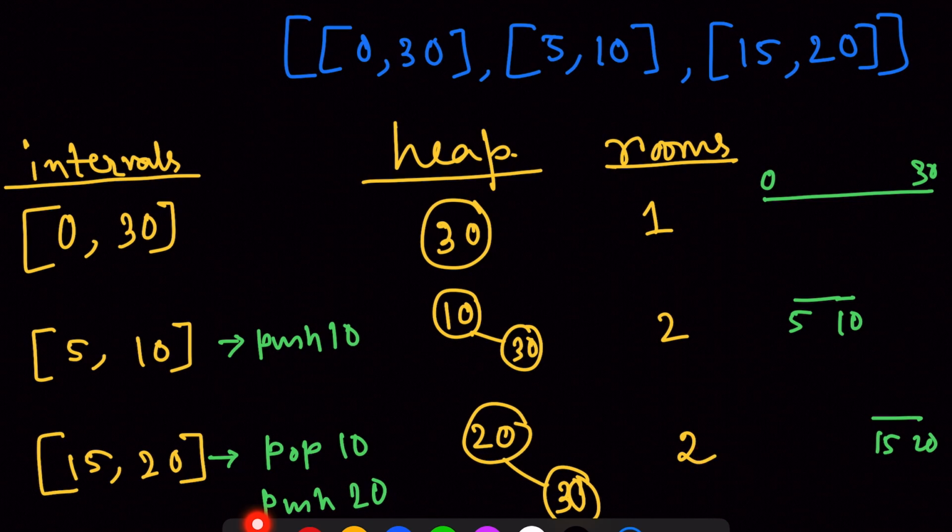Now what we can do, this 10 we don't need to keep track of, we need to keep this 10 in our heap, because we don't have any further intervals here, but if we had, no further intervals will overlap with the interval that is ending at 10. So we can just pop 10 and push this end time, push 20. So our heap will become 20 to 30. And we end here, and the maximum number of rooms you see in the room count is 2, right? So our answer will be 2.